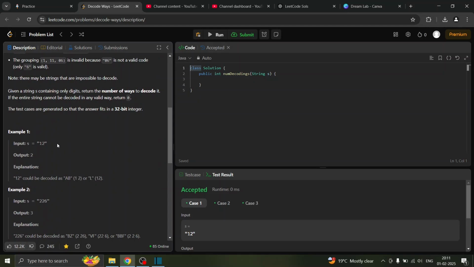That is, the number of ways in which a string can be converted into the corresponding alphabet string. Let's look at example 1, 2. As you can see, there are two ways in which this string can be decoded. One is AB, that is 1, 2, and the second is L, that is 12.